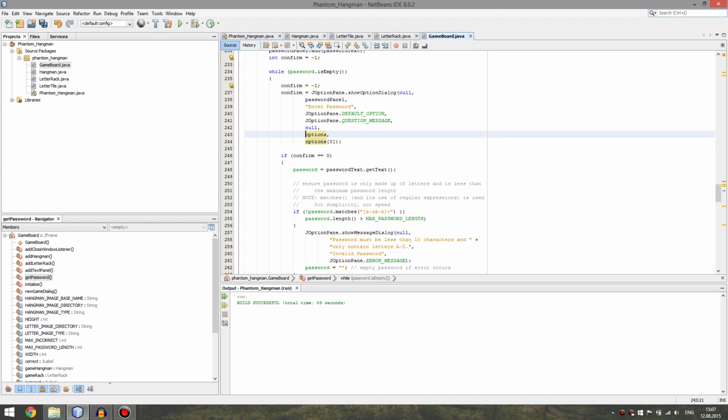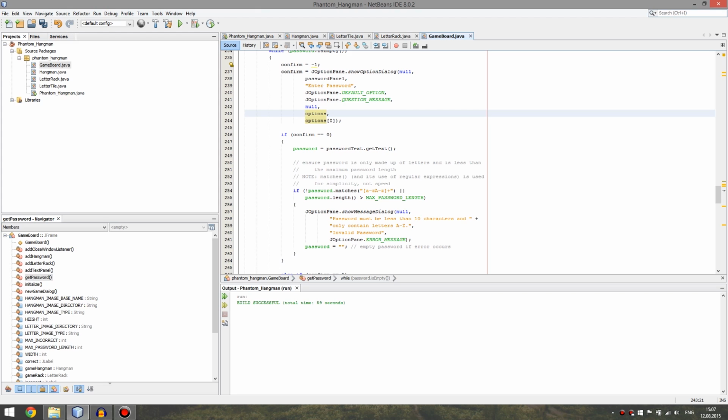And we're going to make sure the password is only made up of letters and is less than the maximum password length. This little note here, matches is a regular expression function. If you don't know what regular expressions are, this might get a little confusing. I'll try to clear it up, but I highly recommend you look up just any general overview of regular expressions. They're extremely useful in programming.